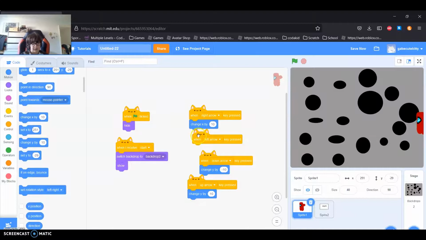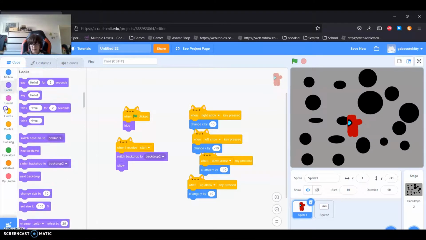So you want to make sure when right arrow is clicked, change X by 10, when left is clicked, change X by -10. Then you'll see there's a difference. So when left arrow is clicked, I want you to make it switch costume to normal. We're just going to switch it to normal. New spelling. I'm joking, don't do that.